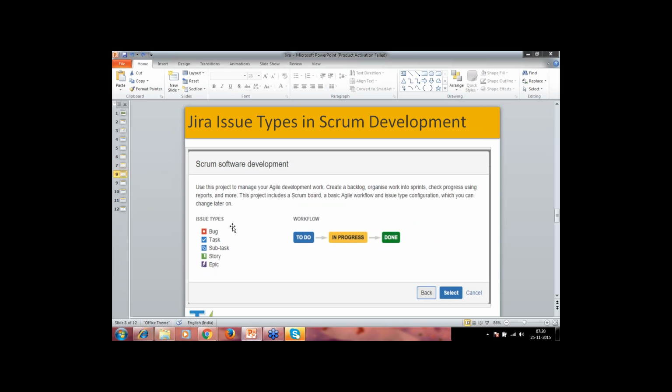In Scrum development, the issue types are these. Again, you have bug. Again, you have task. Again, you have subtask. The story, which I have explained a few minutes back, called user story, called story, and finally epic. The workflow is again very simple because it's agile, things have to be done very quickly.